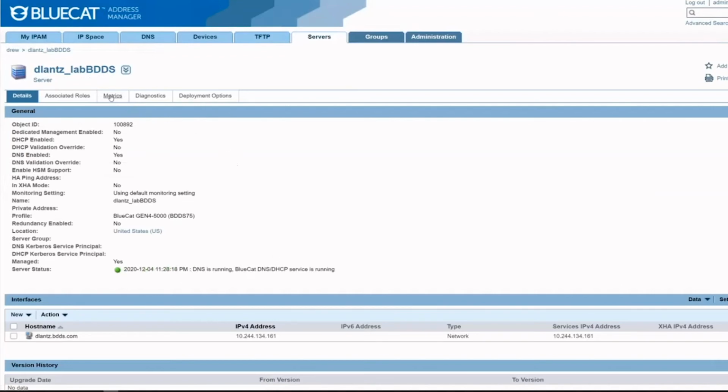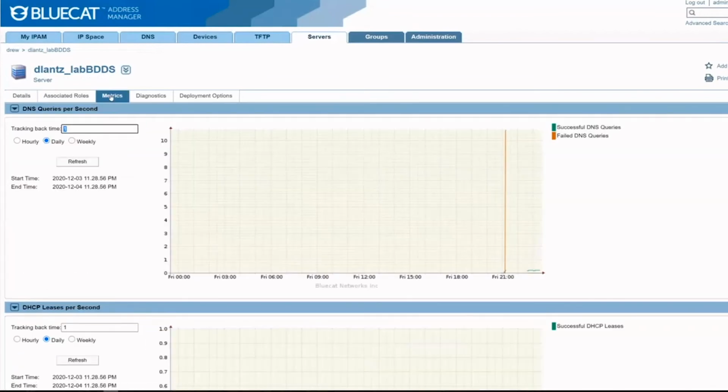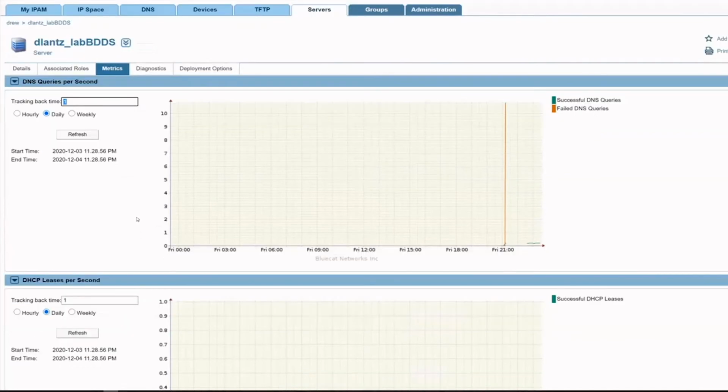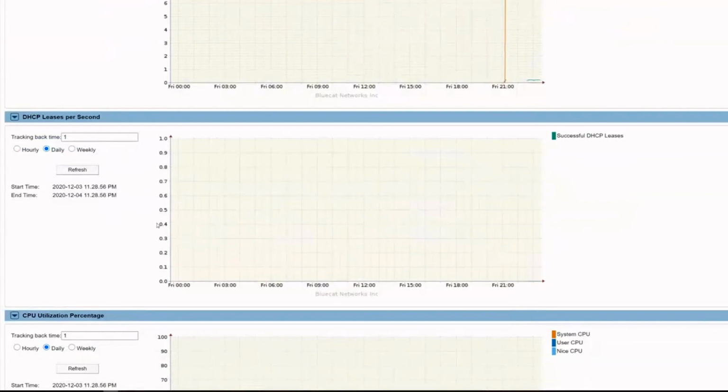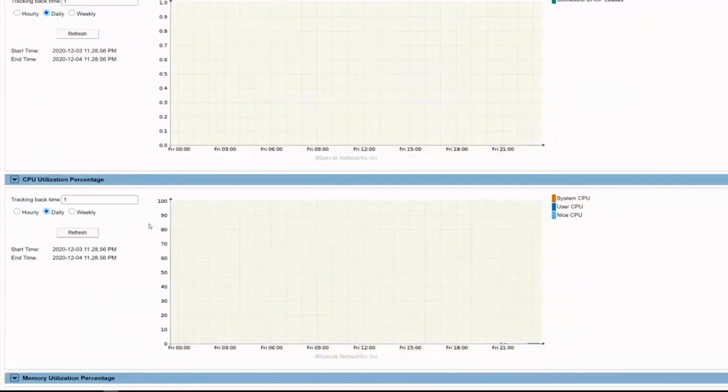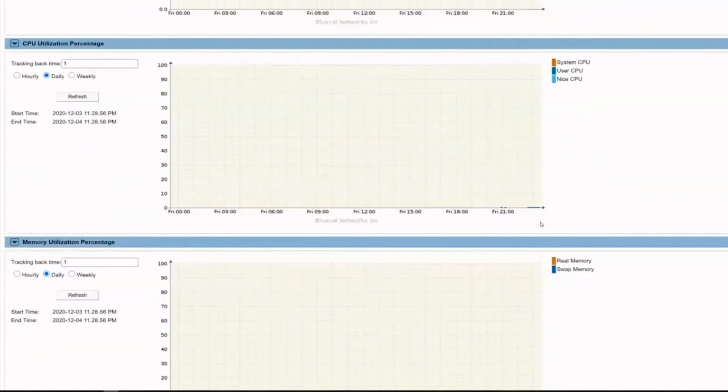You'll also notice that up here we've got a metrics tab now. This is going to be where a lot of your vital statistics and service metrics are going to be stored, such as your DNS queries per second, DHCP leases, as well as your network and hardware utilization statistics.